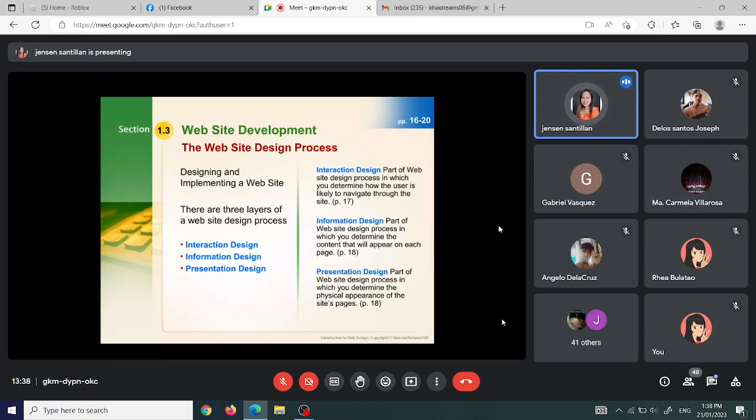Hindi siya yung mga words, etc. is readable. Okay? So, nakakapag-interact, kaya interaction design. Information design, part of website design process, and you should determine the content that will appear on each page. So, ano yung mga information na ilalagay mo? The grammar, di ba? The spelling. Okay? Of course, very important is information. Okay? At the same time, yung information mo is consistent when it comes to your theme. Okay? Na ginagawa niyong website.